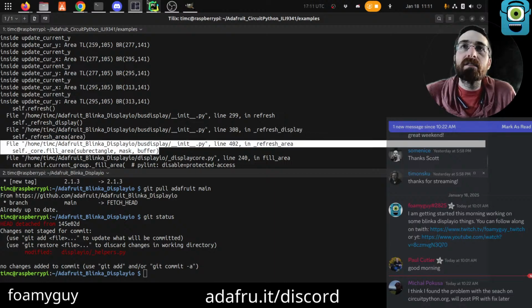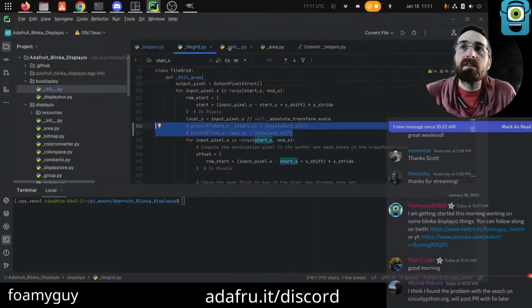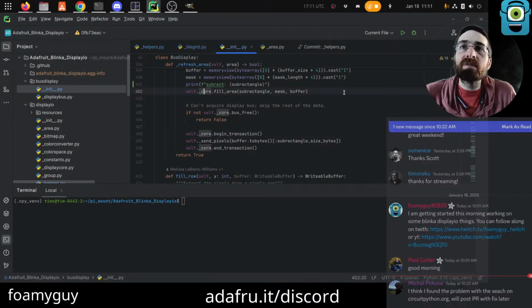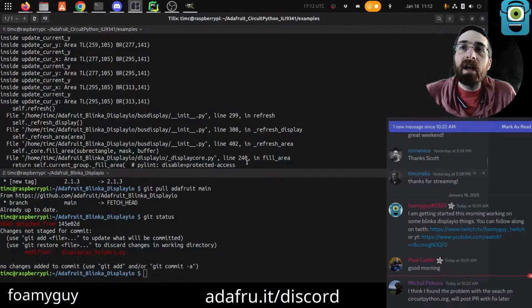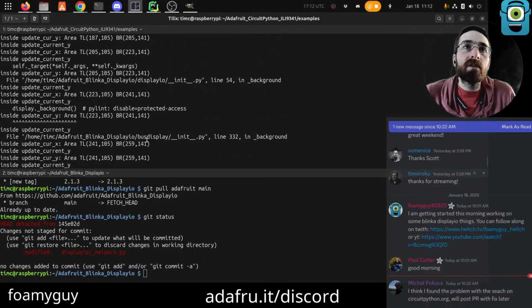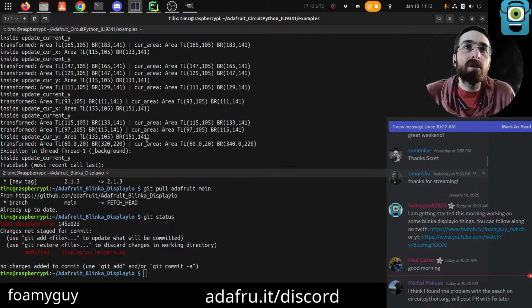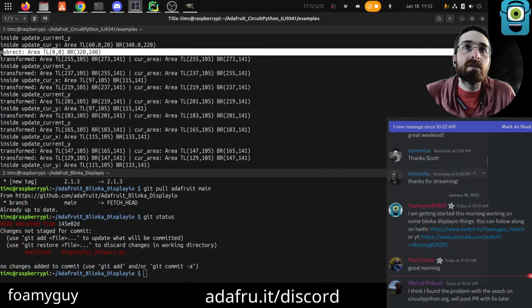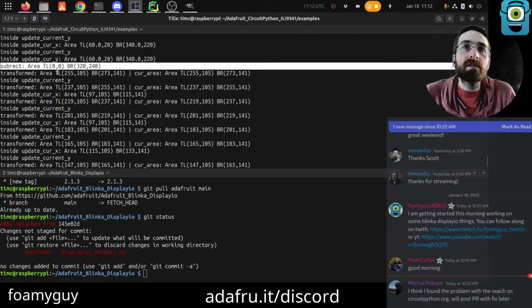402 refresh area. What? Which comes literally immediately after 401 refresh area, which prints subrect, which never got printed. How did we crash with a stack trace that came through line 402 without ever executing line 401? Okay, back up here it must be. And it definitely doesn't have any floats in it, so top left, bottom right. Okay, that's just the whole display. That's fine.